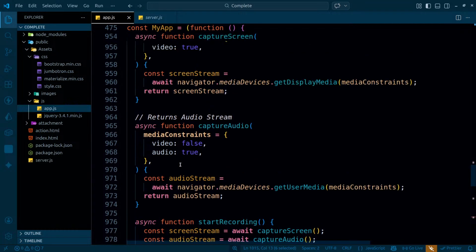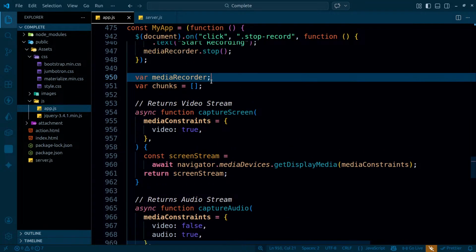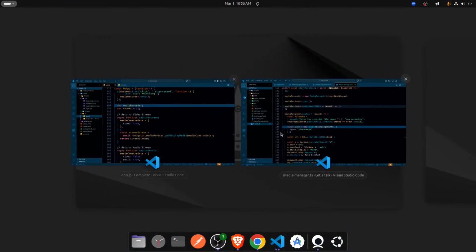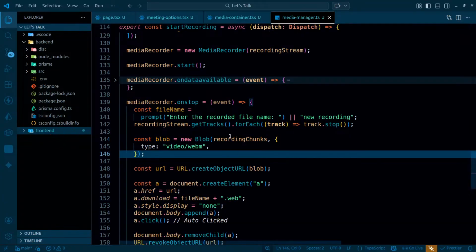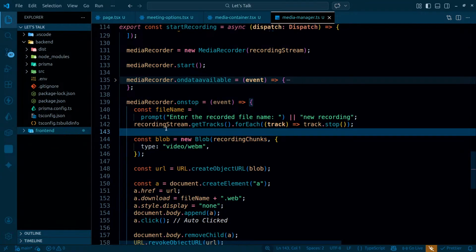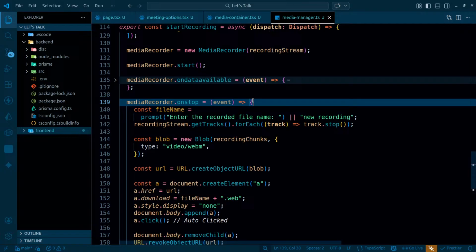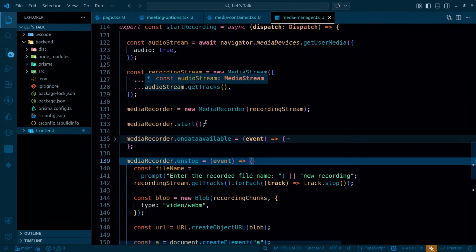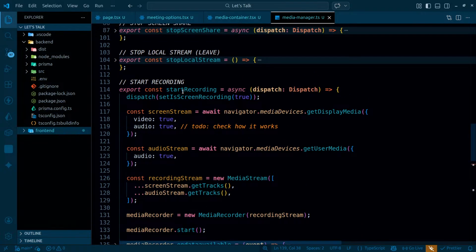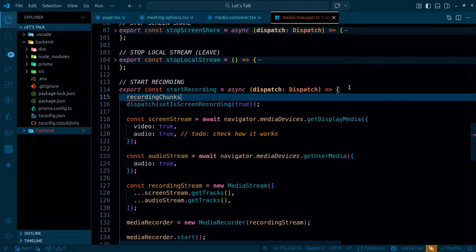What could be the issue? Let me do it. I'm not doing it there for sure. The recording chunks that I have, I'm actually going to be setting them to null. So whenever this happens, so on stop, not on stop, initially when I start recording, somewhere here, recording chunks is going to be an empty array. What is the problem?